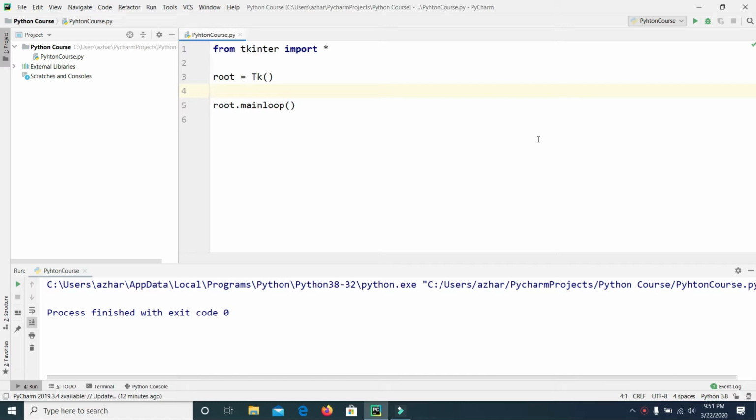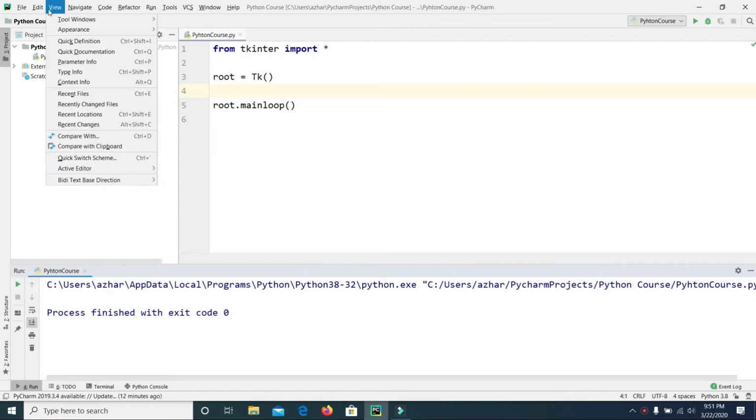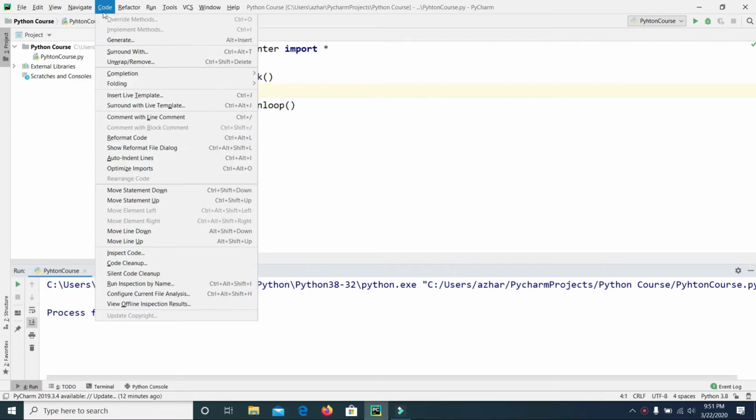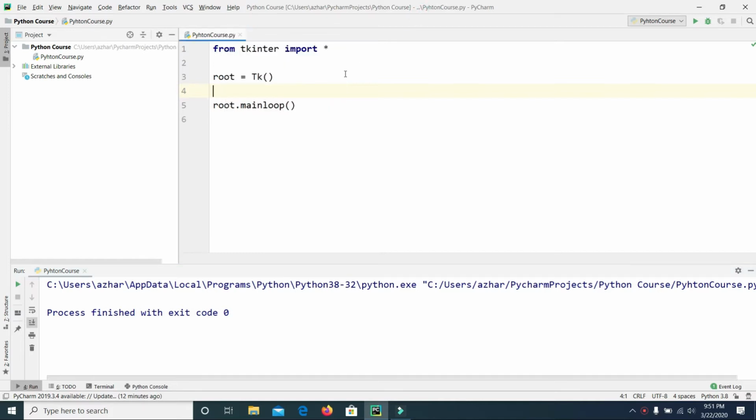Menus are important because in some of our applications we need to have menus, like in PyCharm. If we take the example of PyCharm, we have a menu like File, in which we have options, and Edit, View, Navigate, Code, Refactor, Run, Tools. These are all menus, right?